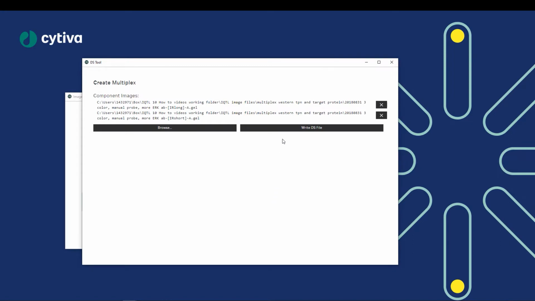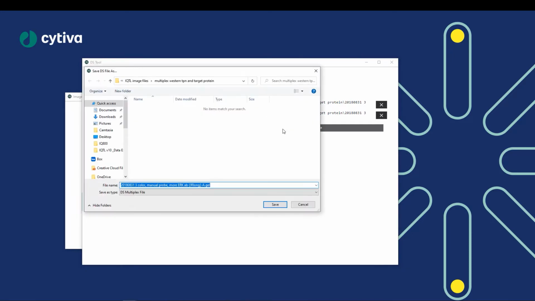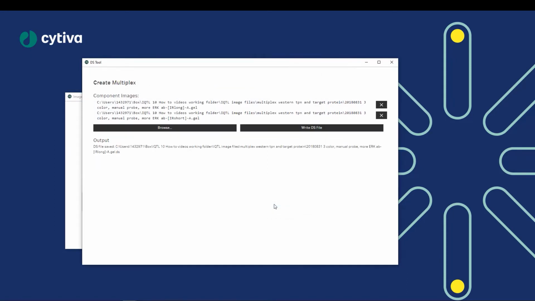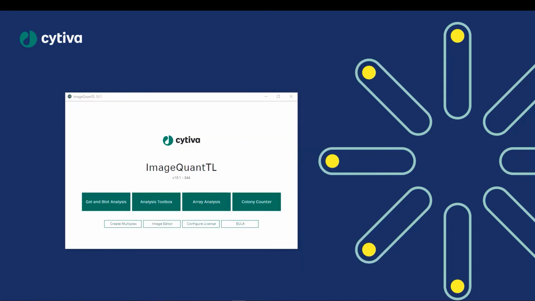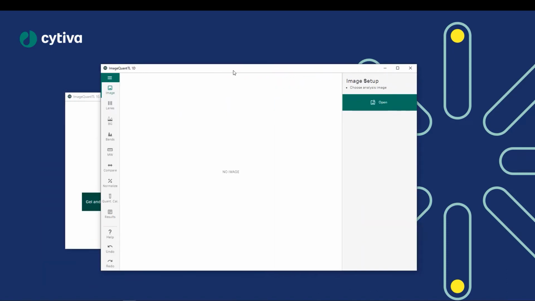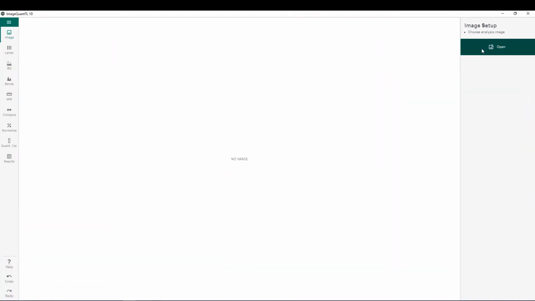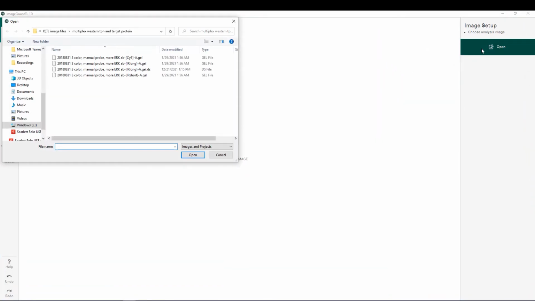Once completed, you can choose to write the DS file, which stands for dataset. And once this file is written, it goes to the same folder as the main images were from. Now that we have written our multi-channel DS file, we can open it in the gel and blot analysis module. To do so, we can choose the Open button here on the right and browse to the DS file which we have just created.